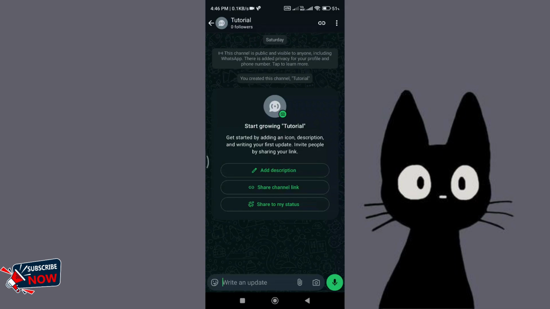Look for a plus sign at the bottom left corner of the chat screen. Tap on it, and then choose Poll from the menu that pops up.